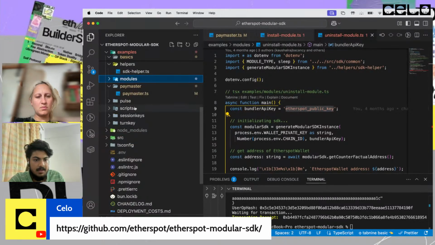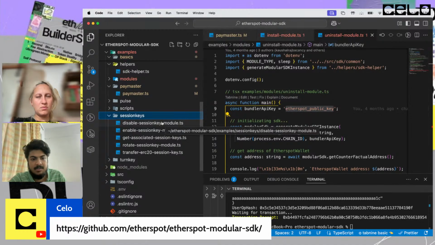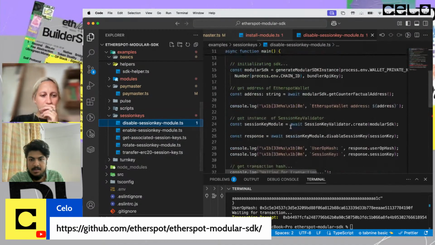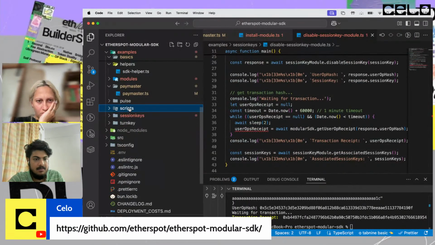Then there is session key, where you can enable session key, disable session key, and then you can rotate your session key, and all of that is there. Feel free to explore those as well. And then that's all. Pulse is something which is the chain abstracted solution of Etherspot. So this is under active development.